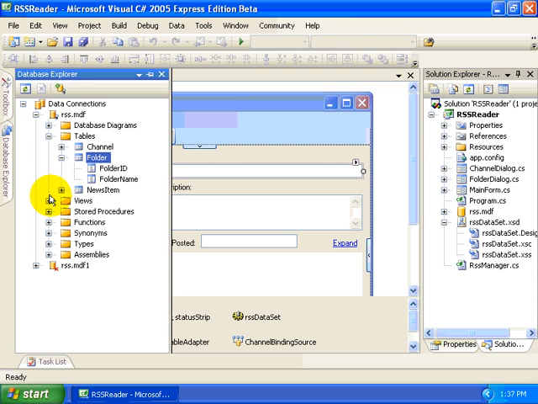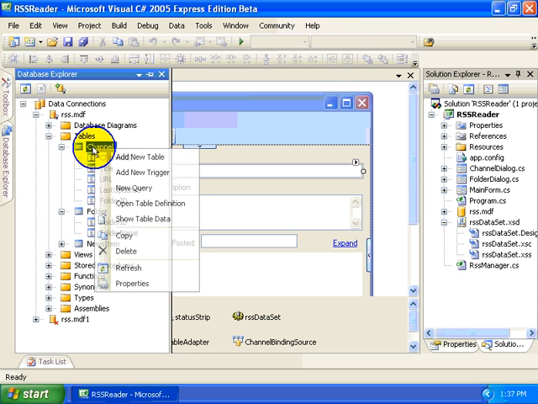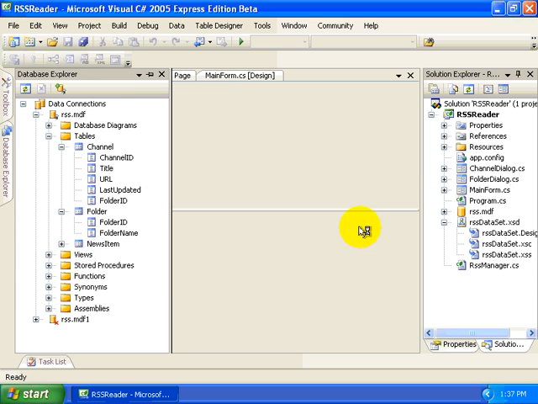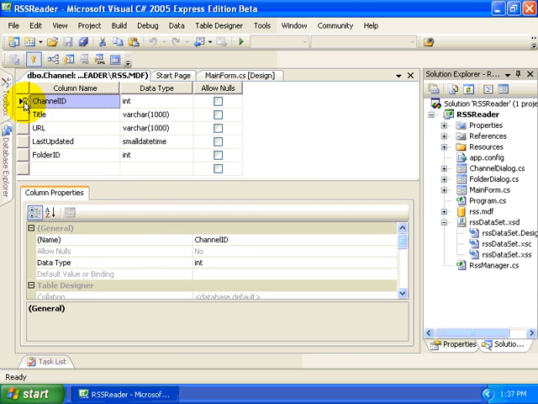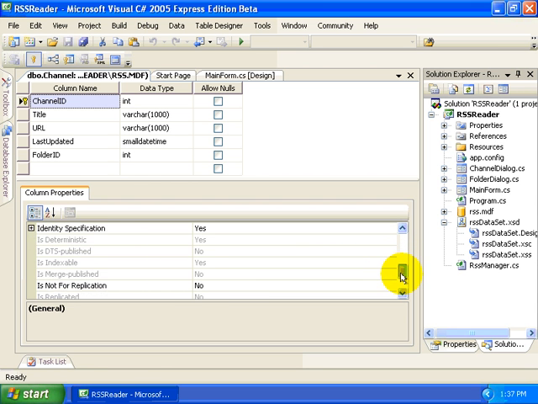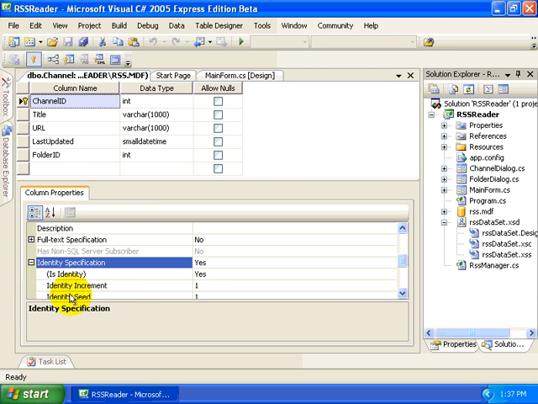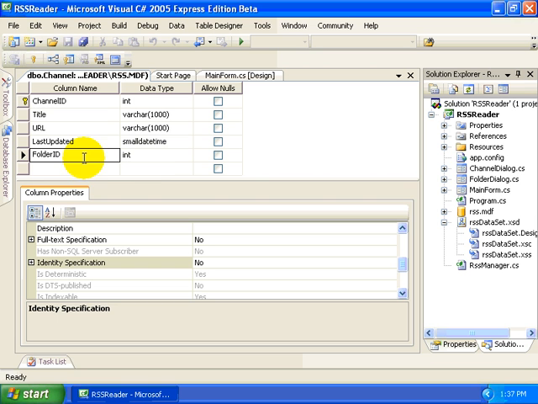Let's take a look at the channel table. Let's go ahead and open that up. Same thing with the channel ID, where we've set it to the primary key for our table. Also, we set its data type to integer and the identity specification on so that it's automatically numbered as we add new rows into our channel table. You see we have a title and URL, both of varchar 1000, last updated, small date time, and folder ID of type integer. Again, the purpose of that folder ID is that foreign key relationship between the channel table and the folder table.